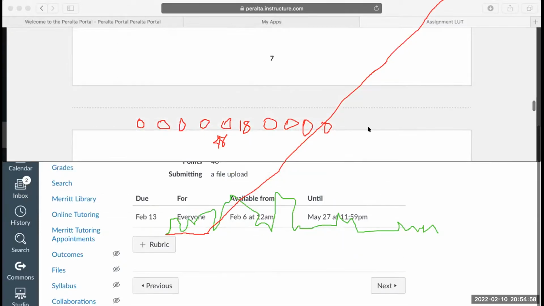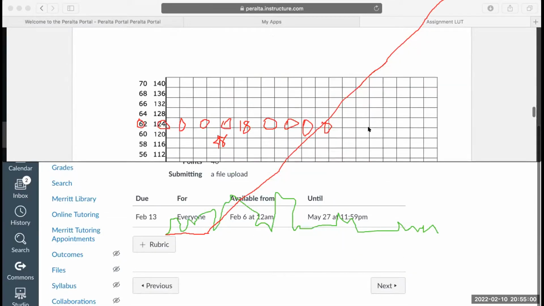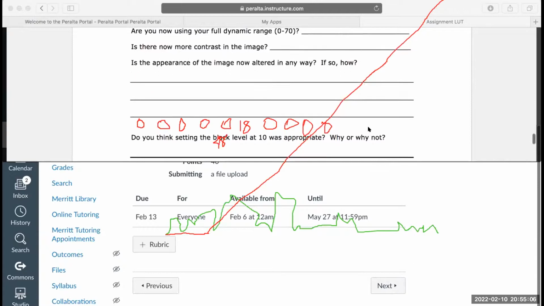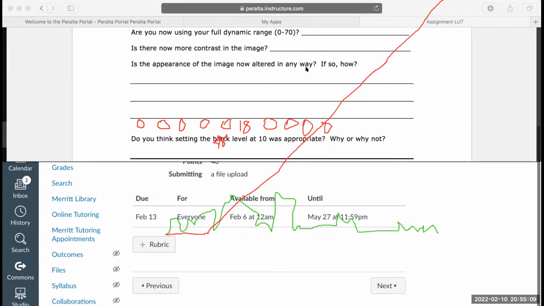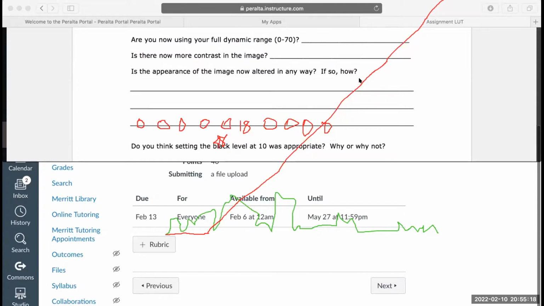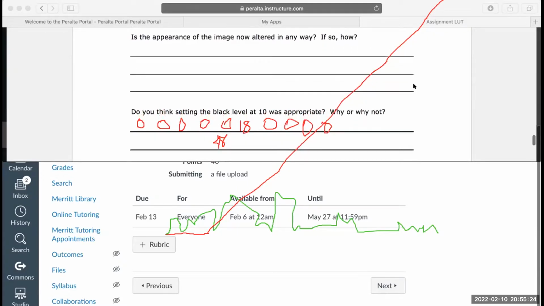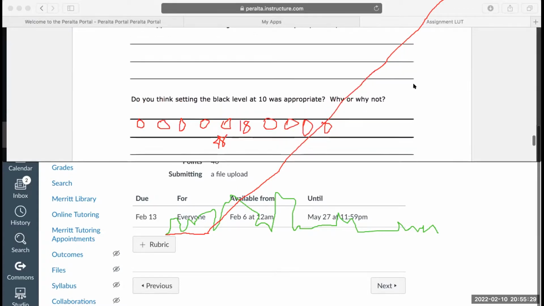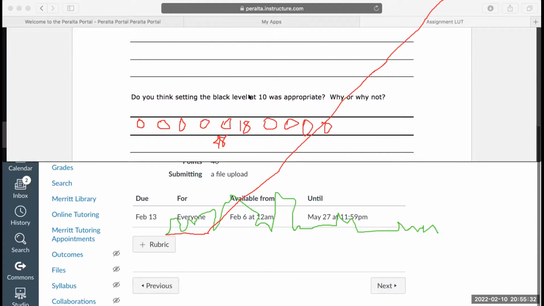So then coming down to the questions. Is there more contrast? There should be. Is the appearance of the image now altered in any way? If so, how? It might have a different shape, or you can just say, again, sometimes I ask you the same thing over twice just to really make a point of it. You can say, well, there's more contrast, and that allows me to see or not see certain things. Certain things may disappear, may appear, it depends. And do you think setting the black level at 10, which is something you're going to do constantly on the scopes, by the way, is set the black level.